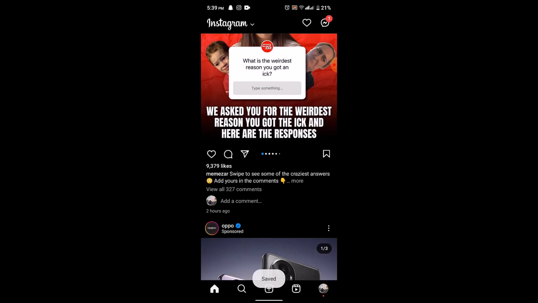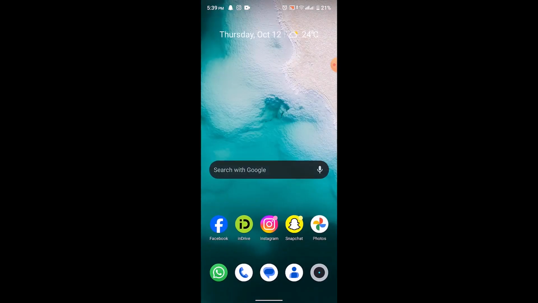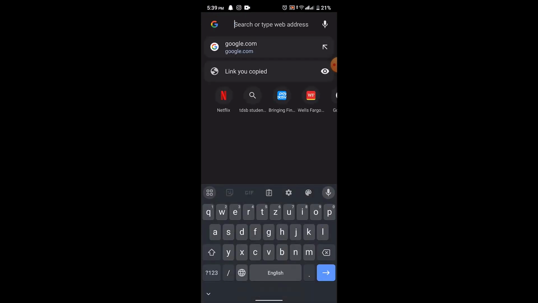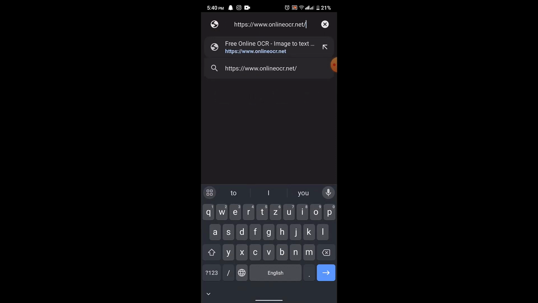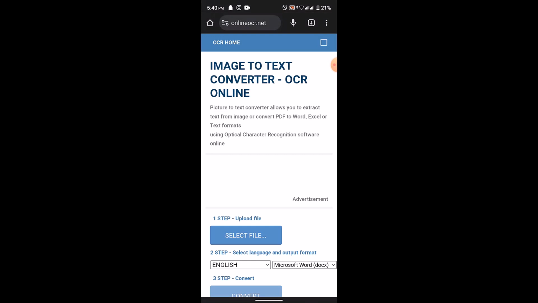Once you're done editing the image, you'll need to exit your Instagram application, open up a web browser, and after that, on the web address bar, you need to type in or paste in the link that is onlineocr.net. Don't worry about the link, I'll make sure to drop it in my description box below as well.